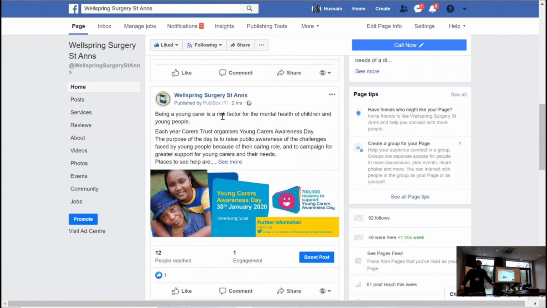So today, if you didn't know, was Young Carer Awareness Day. So I've got a post on there showing some of the resources and opportunities available to patients that they may want to use. And this links in with the Young Carer Awareness Day campaign that's going on social media right now. So I've got that both on Facebook and on Twitter and other platforms.